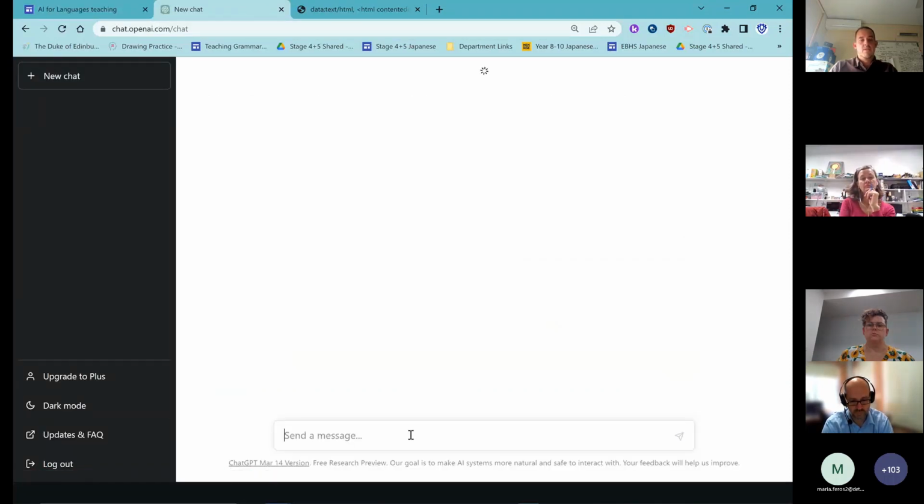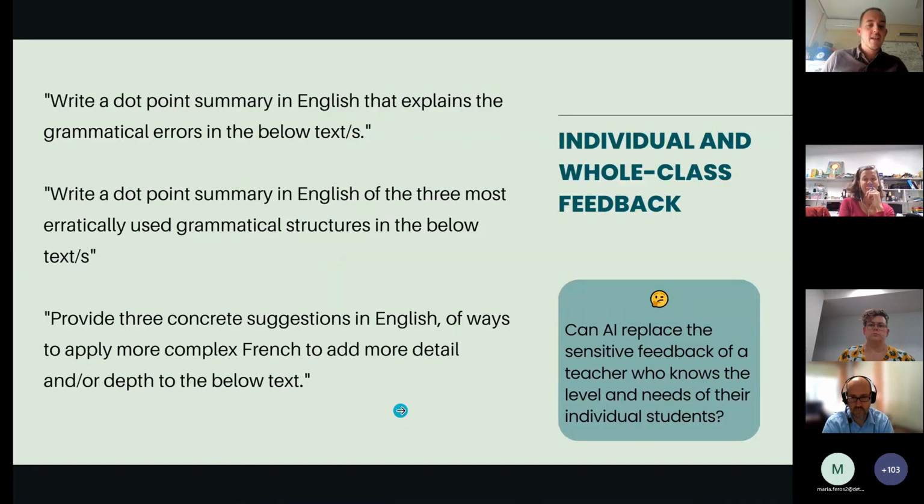And it will say, you know, the verb agreement is not working. I'm not a French teacher, but I tried to use other languages. And it's quite amazing. And I think if you just pasted in everyone's work, it could give really good whole class feedback as well.